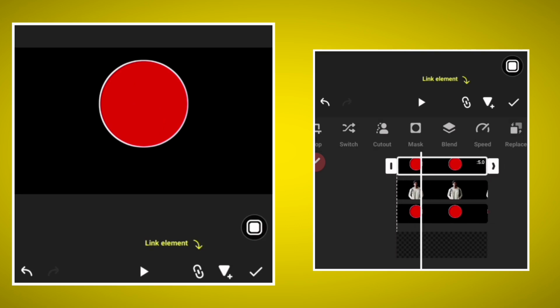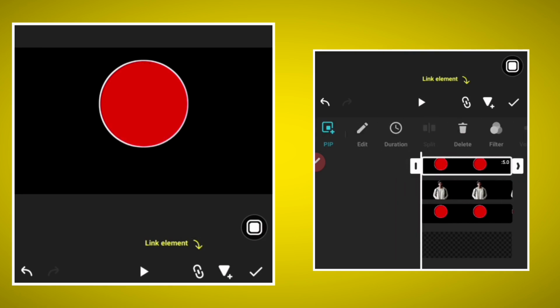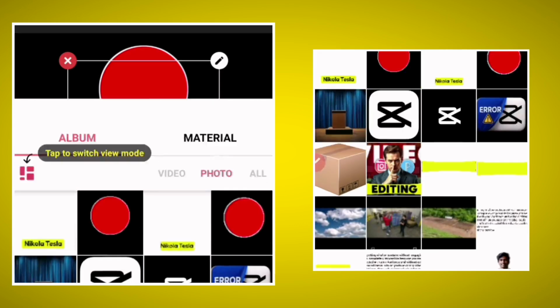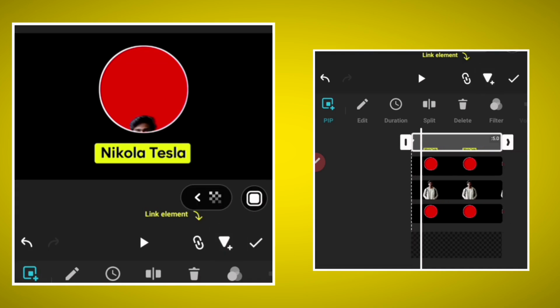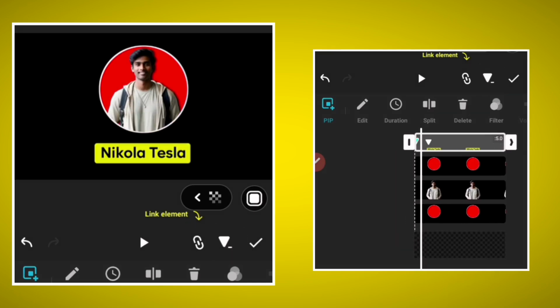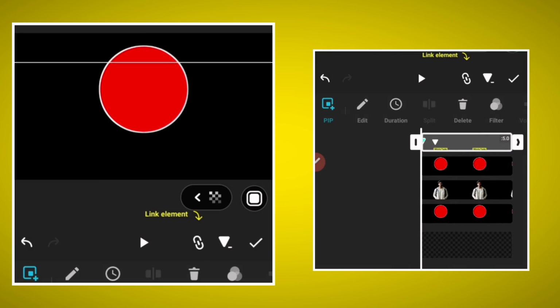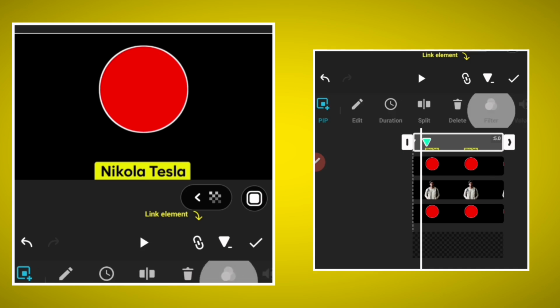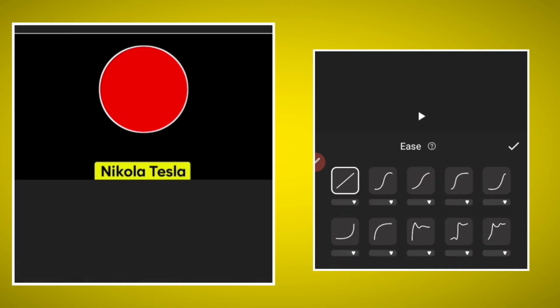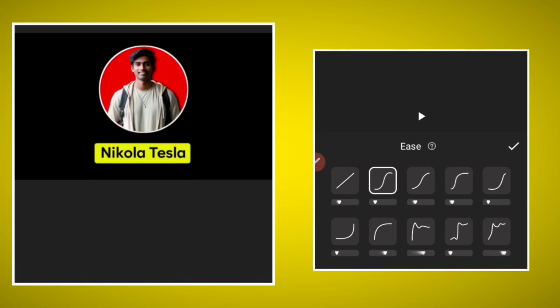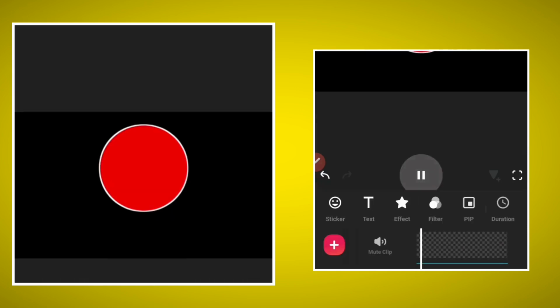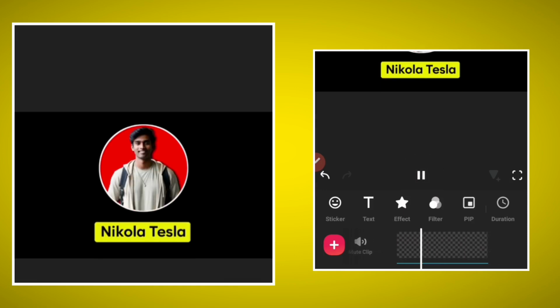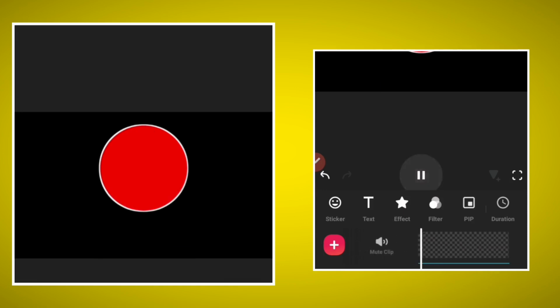Now, first of all, click on the character, then click on the upper circle. So now come to PIP and take that name, Nikola Tesla. Then put a keyframe over here and then come a little bit forward. Then come to the first one and then scroll it down and scroll it ease option, then select the second one, graph. So this is the final result. Look how perfect it looks. This is what we call circle image animation.